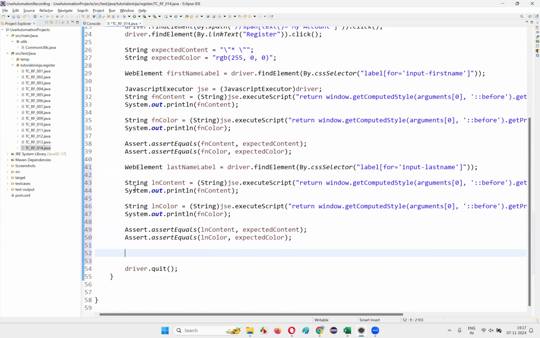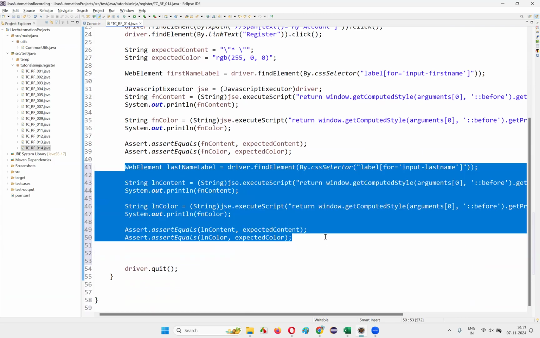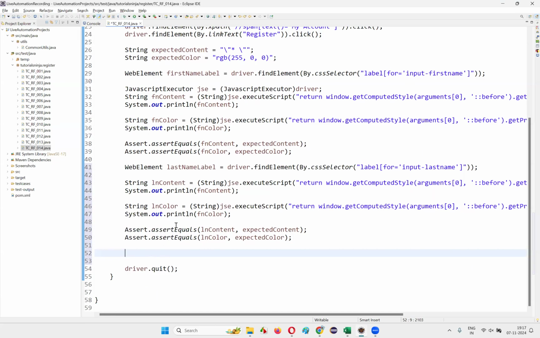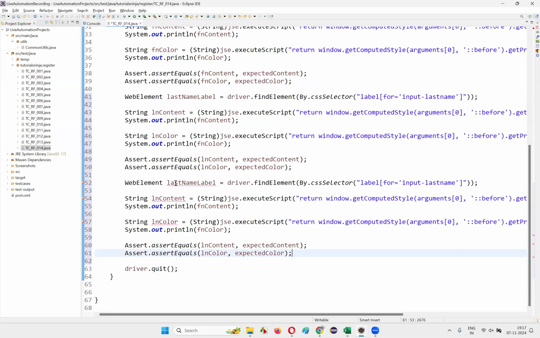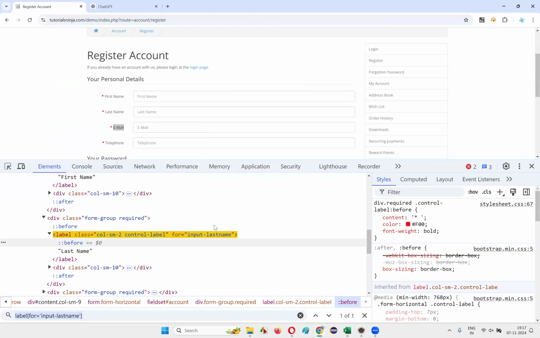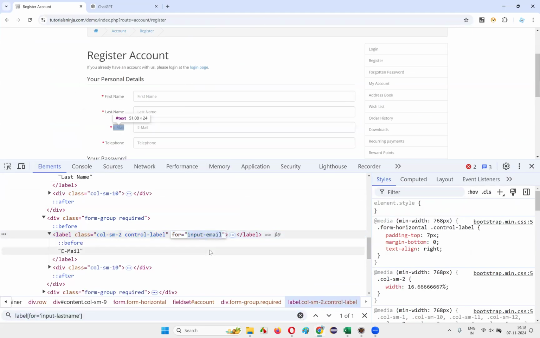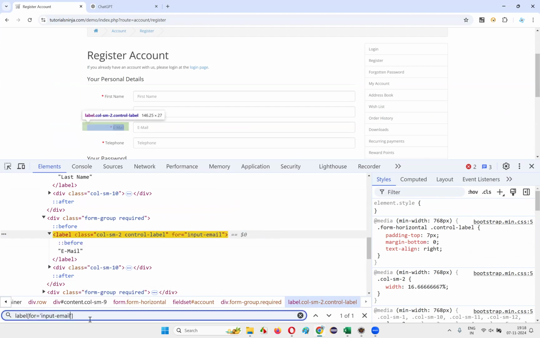Again, copy this for the third one. For the third element, also copy and paste this. And this time it's not the last name label, it's the email label. Here I'll write email label, and here I need to create the CSS selector for that. So this part I need to copy. See, everything is the same, just this email label should change.